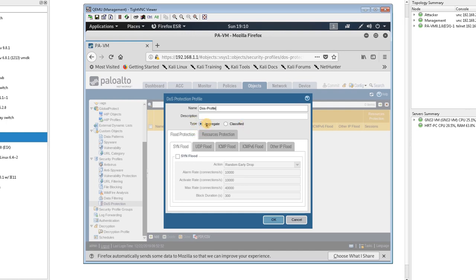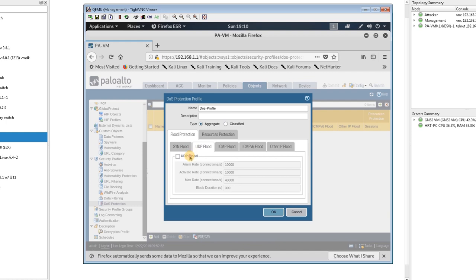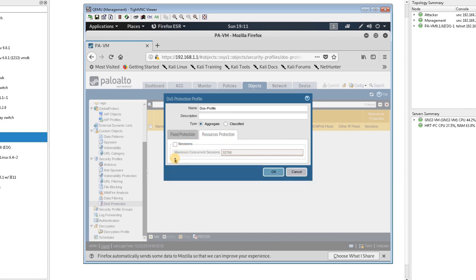So I want to have an aggregate and enable SYN flood, and you can change the rate here, the block duration, and the action, which can be random early drop or SYN cookies. For the UDP flood, again I can enable this option and set the block duration or maximum rate, and it's the same thing for the ICMP flood. So I enable the ICMP flood. And here we have resource protection, where you can set the maximum concurrent sessions. If you have many different sessions connecting to the firewall, we can set the maximum sessions here. I can enable this one and set it as something like 3000 or 300. Okay.